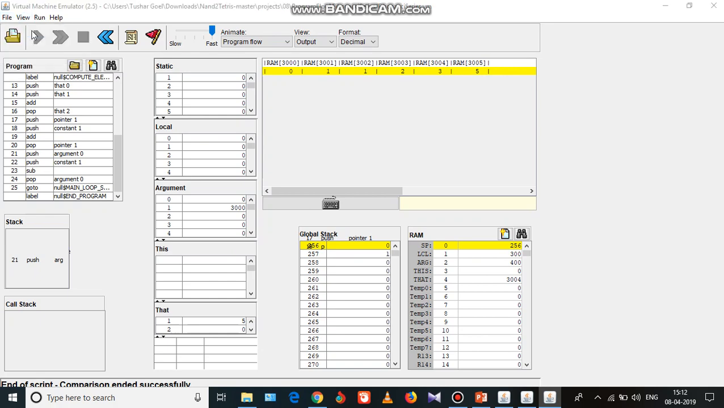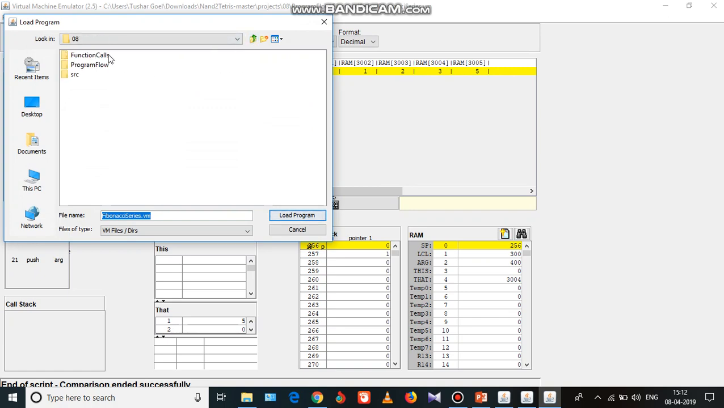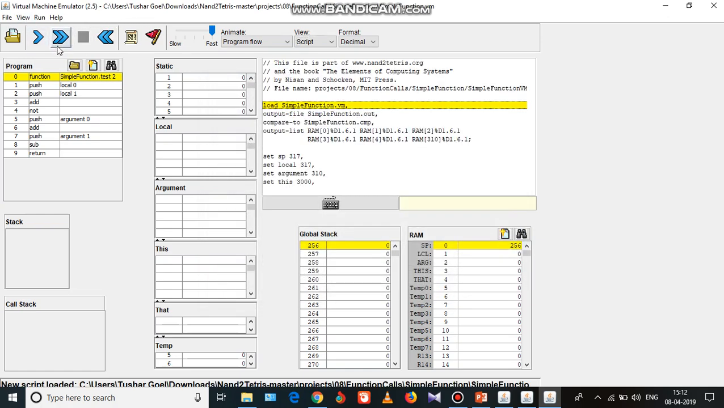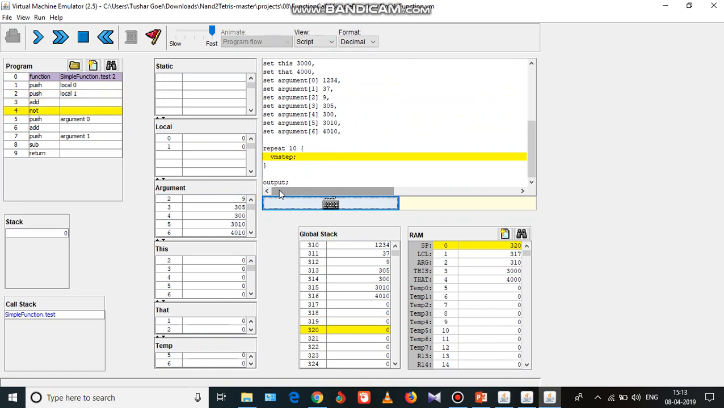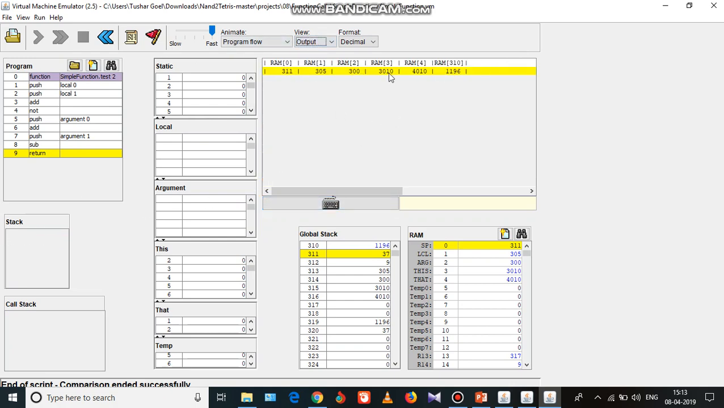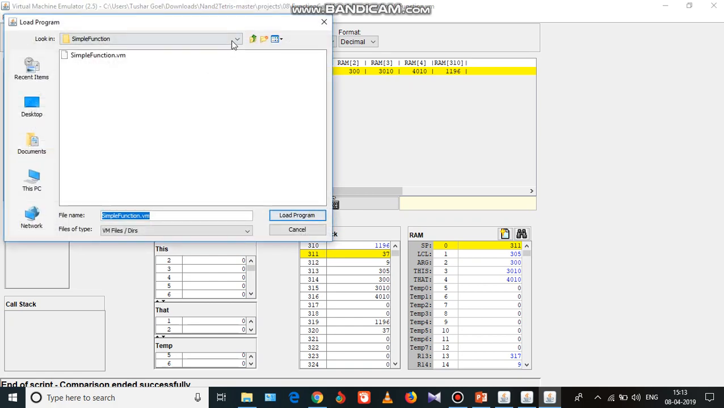Now we'll handle call and return commands. So let's go with SimpleFunction. It performs a simple calculation and returns the result. So this is the output we get at different RAM values. Now I'll run a different program.